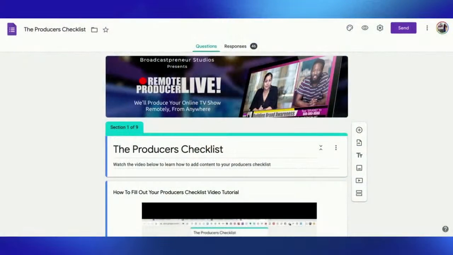Okay, so I'm going to walk you through basically how we walk a client through this process so that you can walk your clients through a similar process. Let's take a look. All right. So, this is our producer checklist. Again, this is just a Google form. I'm going to navigate over here to the form so that I can be where you are.